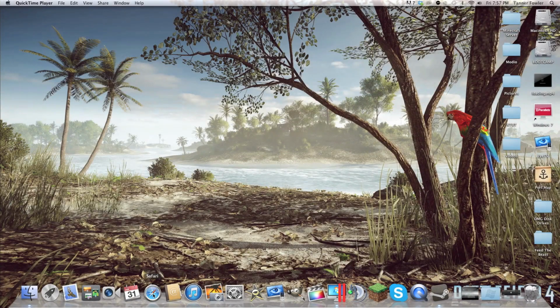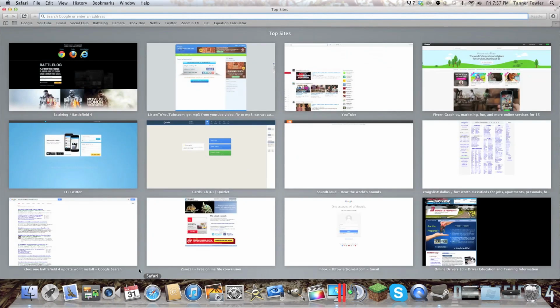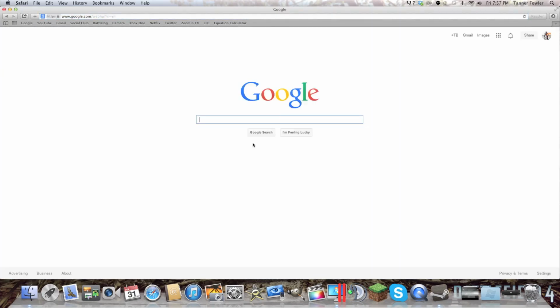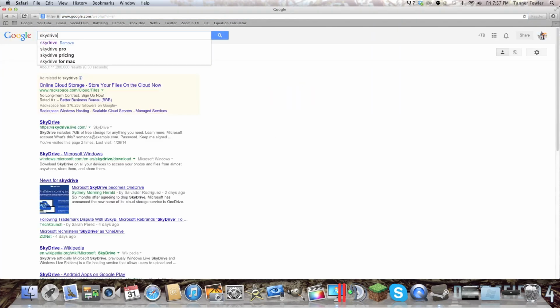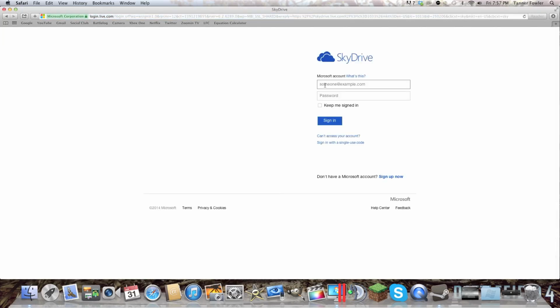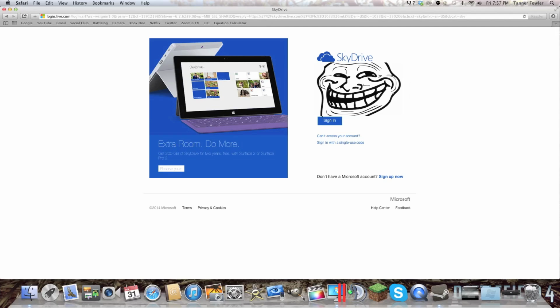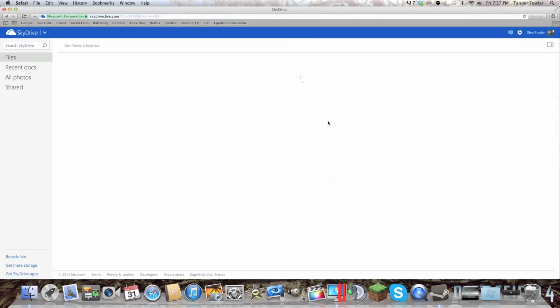Now that we have the hard stuff done, we can get straight to the easy stuff. So just go to your web browser, whatever it may be, and type in SkyDrive. SkyDrive's a Microsoft storage facility online where you can store your files. Should be the first thing that pops up. Click on it. Go ahead and log in there. It should be the same username and password that you have for your Xbox account.